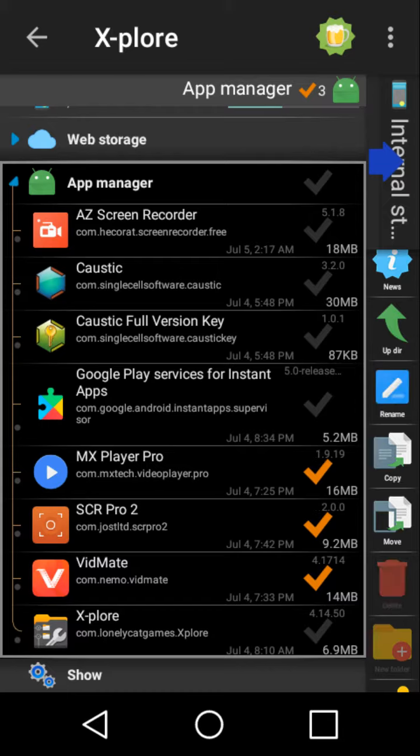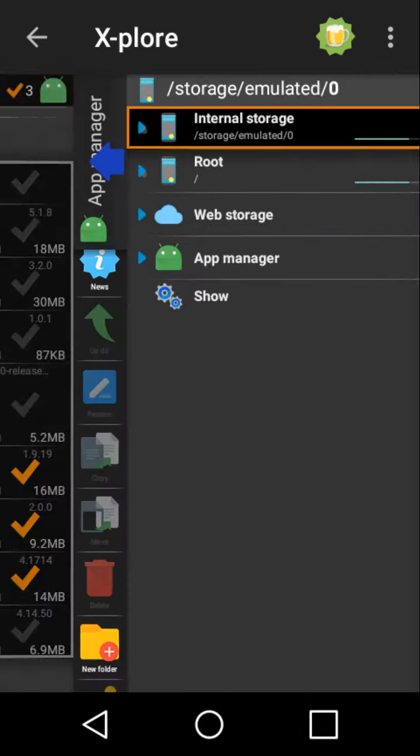Say I wanted to save these, my favorite applications that I download the most, somewhere where I wouldn't have to go to the Google Play Store and install them one at a time, because that takes time. In this case, they're selected.